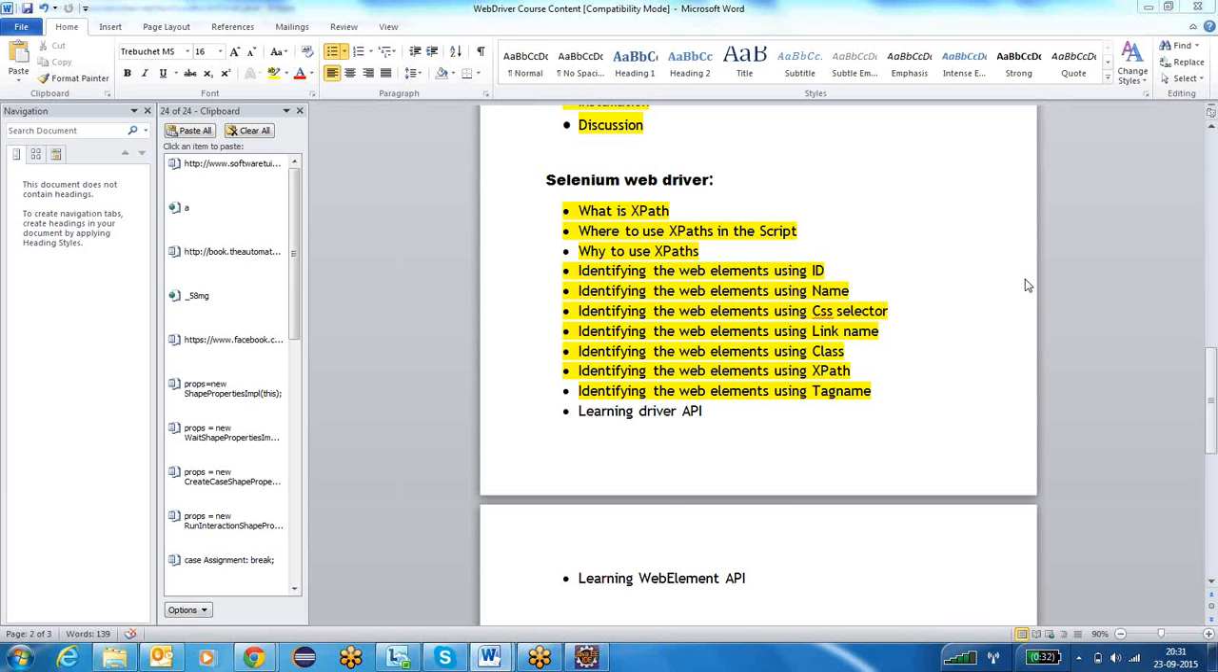That's why you can ignore CSS selector. If you are good at writing XPath, then go ahead with XPath. But when compared to id, XPath's performance is very low. So if you have id, don't write XPath. But if you don't have id and name, you can choose one of them. You can choose either CSS or XPath.